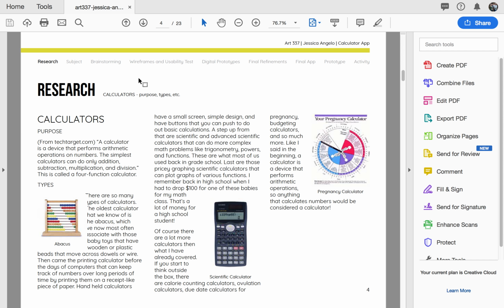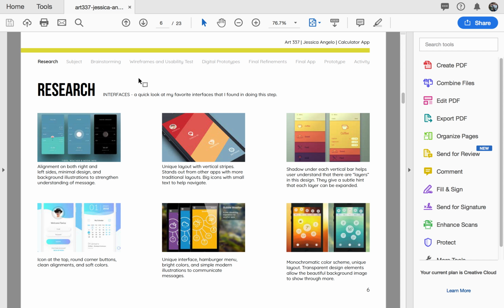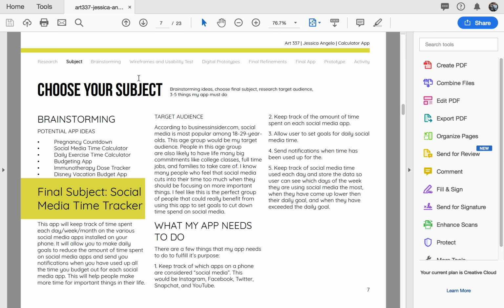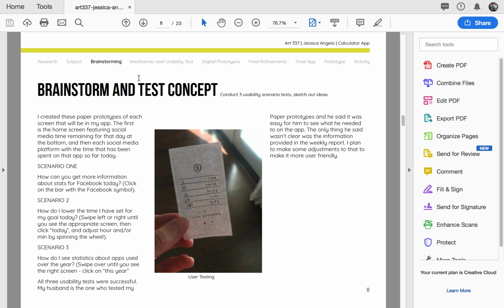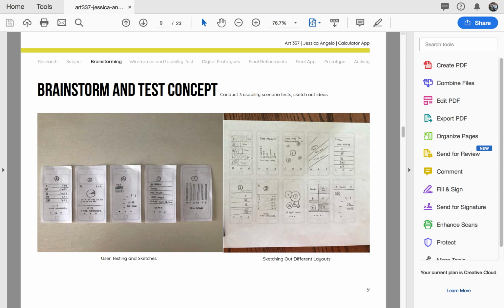Then I'll quickly walk you through my design process, my process book. Here's my research, some of the apps that I liked, interfaces, and I'll talk about the sketches a little bit. So I started off making these sketches to explore some different overall design concepts, and then I ended up picking this one right here, and then I went through and made different screens using that overall design concept.